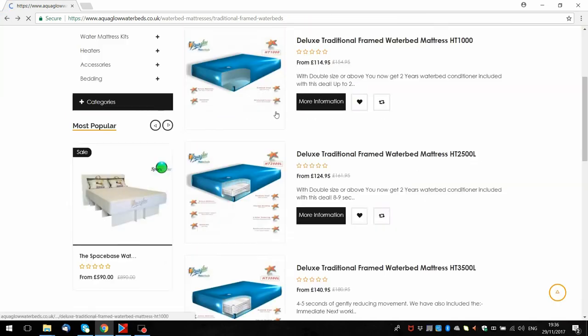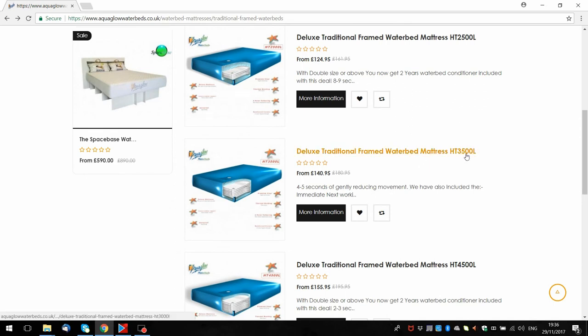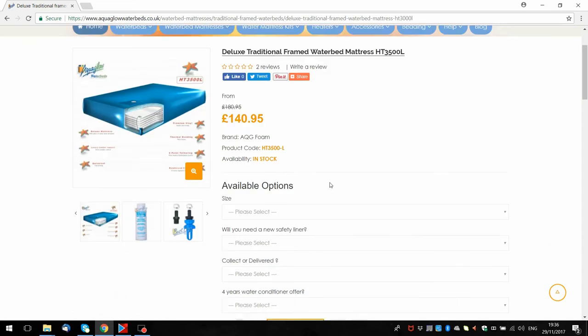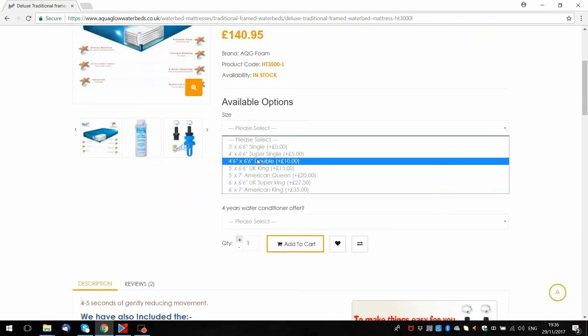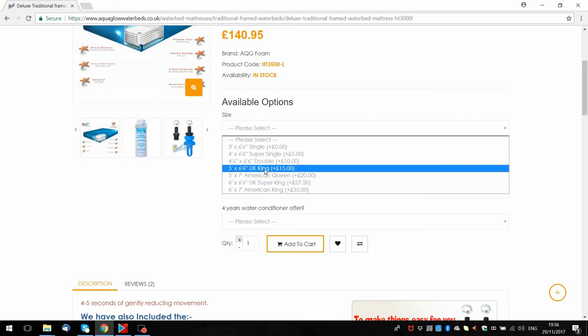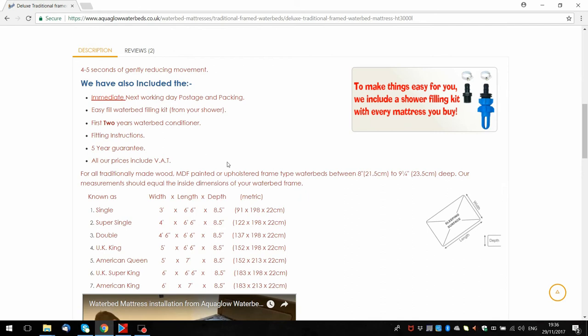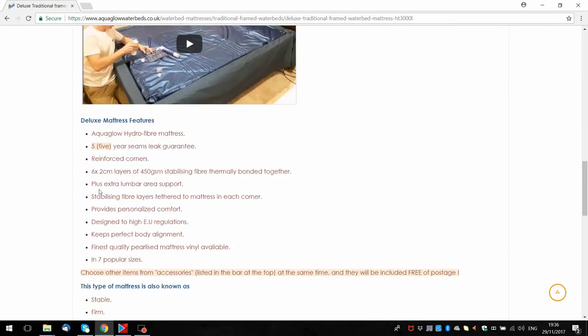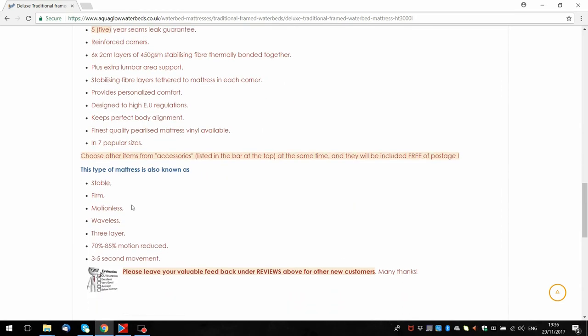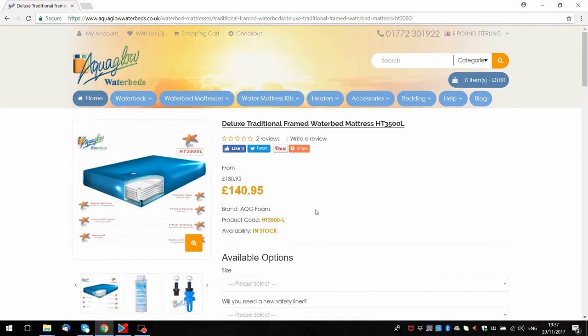So if you come out of here, go to the HT3500L, click on more information, and eventually it'll come up. Here we go. So again, you can pick your different sized mattress. If you want a double size, you pick the double or a king size, which pretty much most people have these days. And then you can scroll down, and again, it tells you what you get with the mattress. It tells you the warranty and what's included and how stable it is. What they're also known as, stability, firm, motionless, waveless, three layer. So again, this has gone up in stability, so you get slightly less movement than the type 2500L.